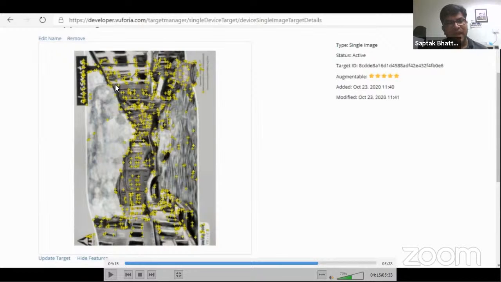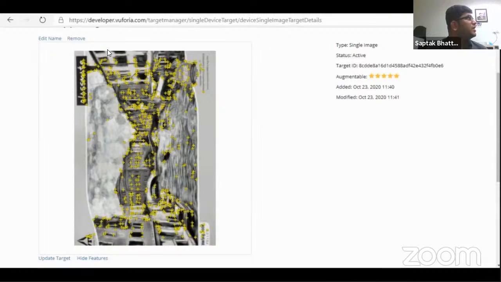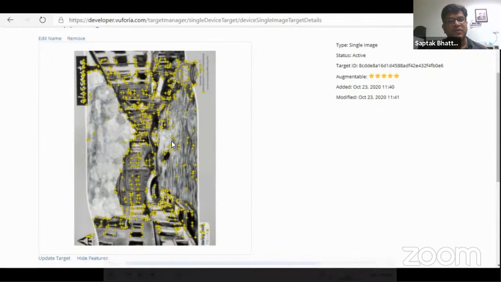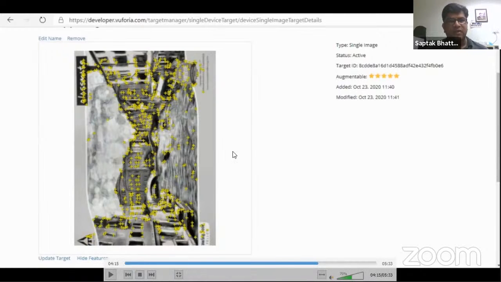So basically, by detecting the orientation or distances between these view marks, this particular image is recognized, because for each and every image, the position and orientation of these view marks, or the distribution of these view marks, will be different. So that is why, by using those view marks, this computer vision algorithm detects this particular image.